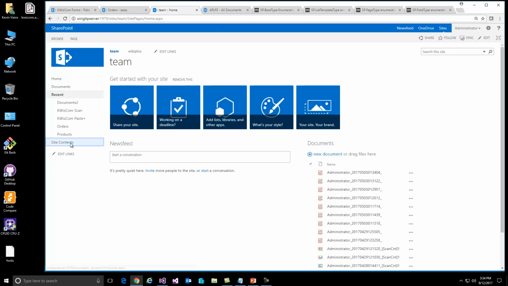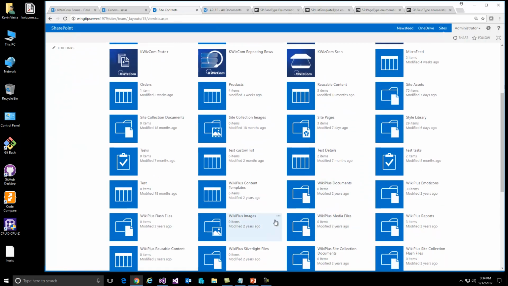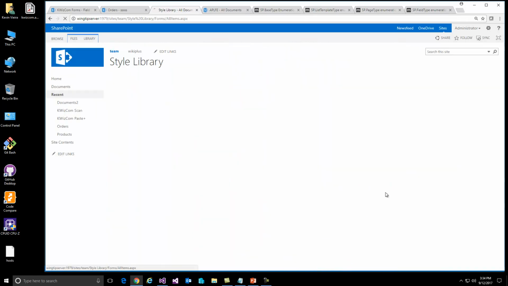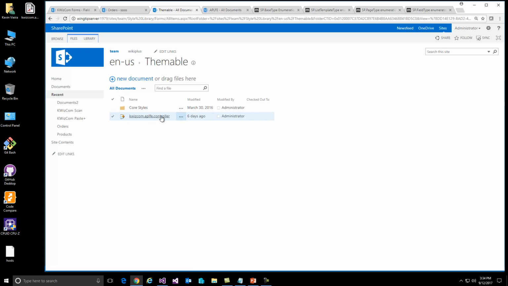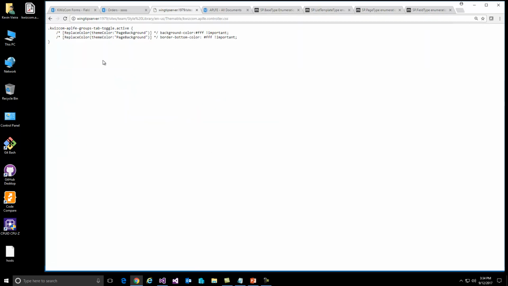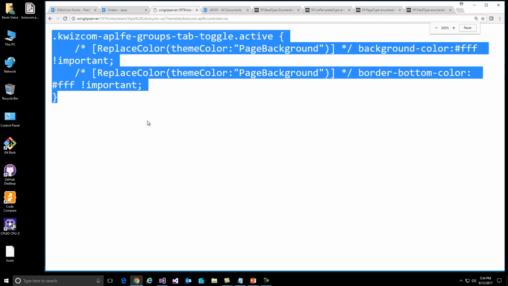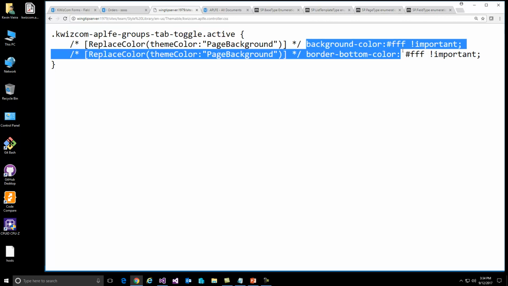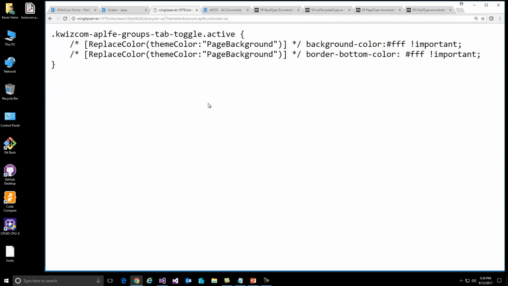Any site or site collection will have a style library, and in the style library there's a folder called themable. Now, if you include a CSS file that's themable, which I have here. Here's one I've created. Now I'm going to open the CSS file. You'll see it just looks like this. Let me zoom in. Again, it's basically, I want all active toggles to have the default color of white. But if the current theme has a beige background defined, use that color instead.